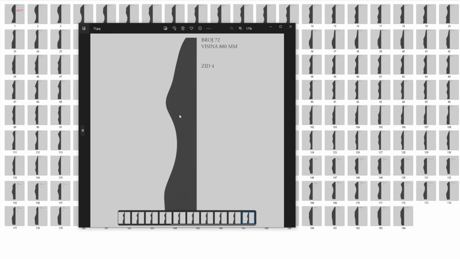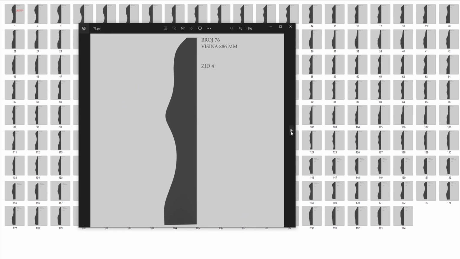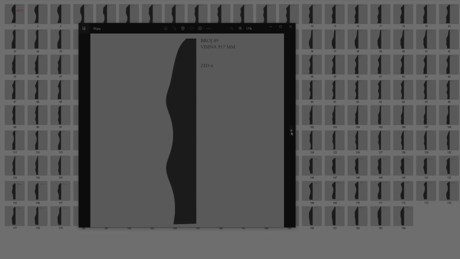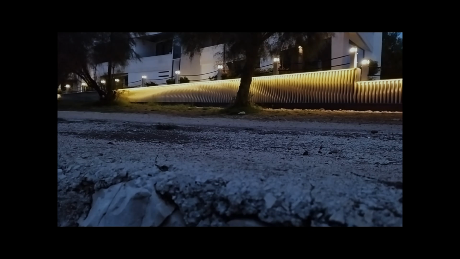These are the final blueprints that I sent to the cutting room. And this is after the stone has been installed on the wall.